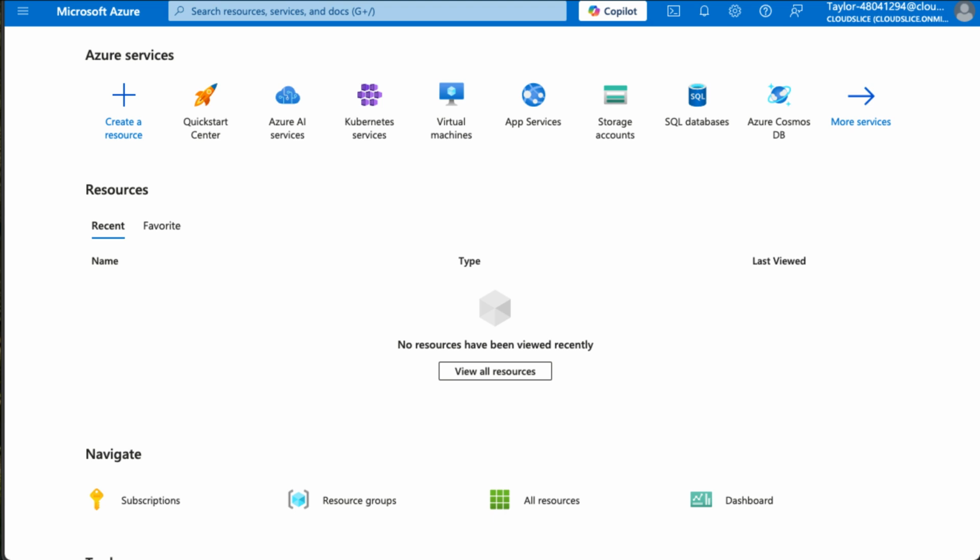Welcome again to Scalable's Challenge Labs for AZ-900. This time we want to use availability sets to enable high availability. So let's take a look at how that works.